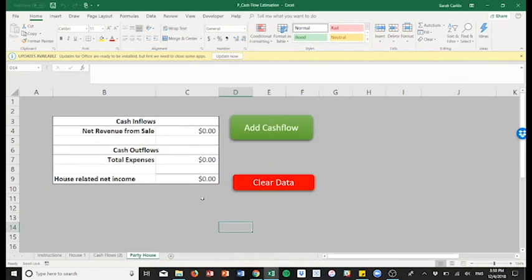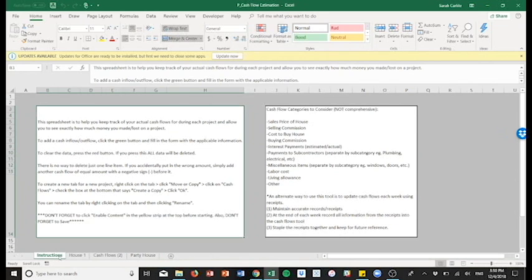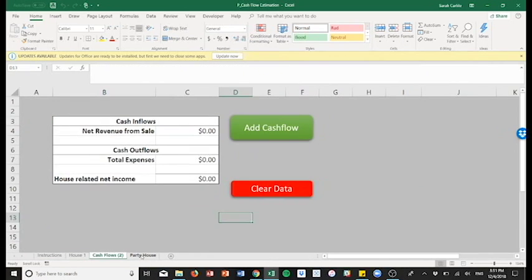I'm trying to think if there's anything else I wanted to show you. I think that is all. Just don't forget to save this document. Up here you see this little save button. And I think that is all.